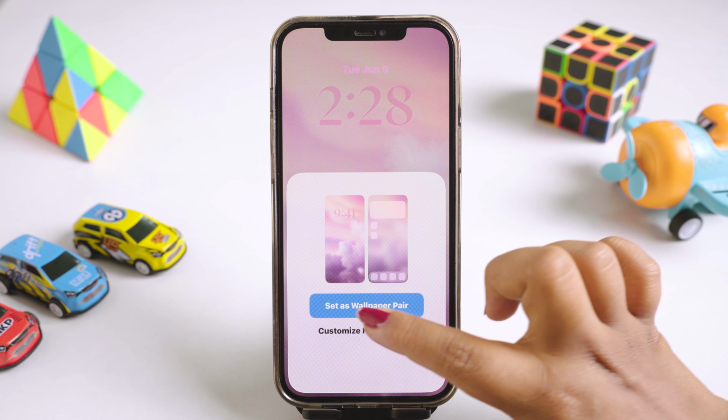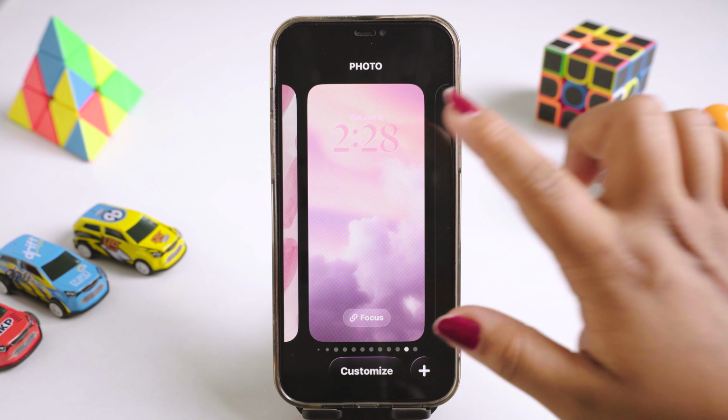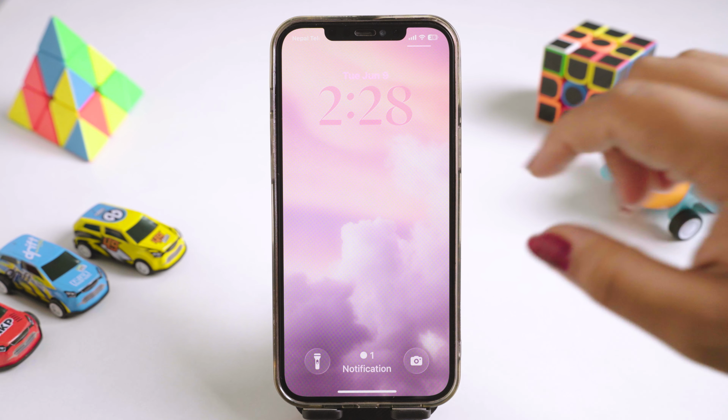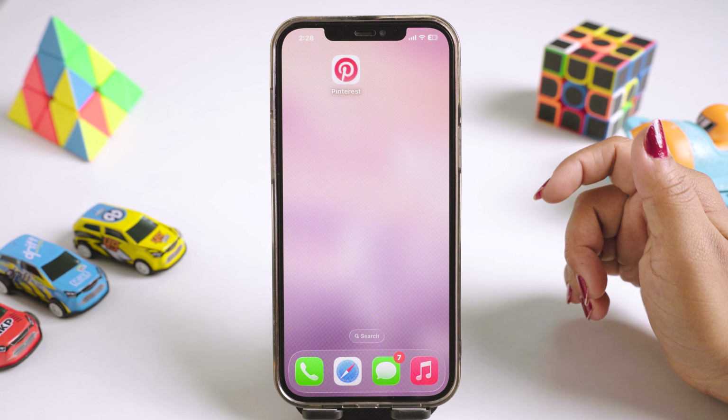And what you're going to do is now set this as wallpaper pair, just like this. Now tap on this wallpaper again. And now here you can see we have successfully changed our wallpaper.